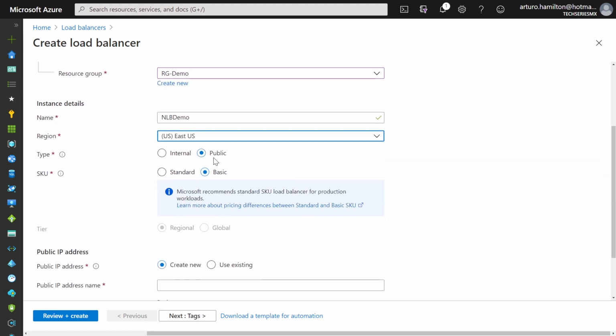We're going to have public and basic. The difference between basic and standard is that basic has free balancing options but is limited to 300 computers, and also it has no mandatory usage of the security groups that we explained before. So, well, if you have an advanced security approach, you might want to use something different.